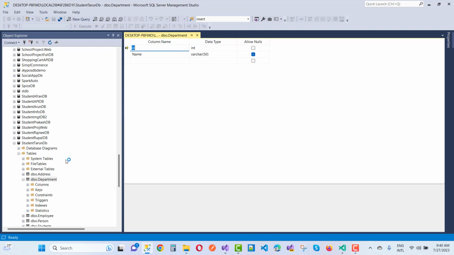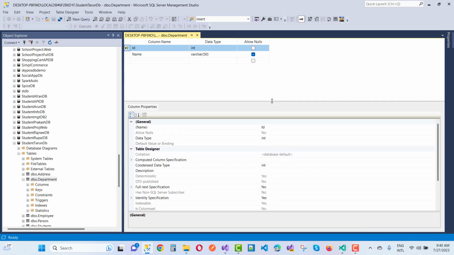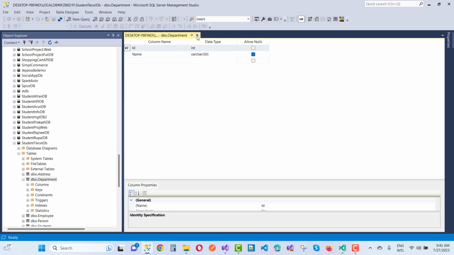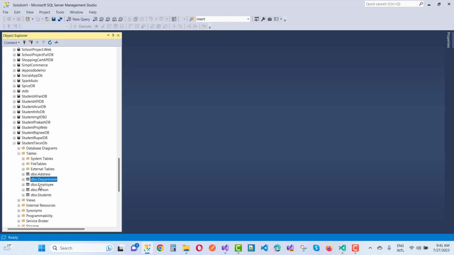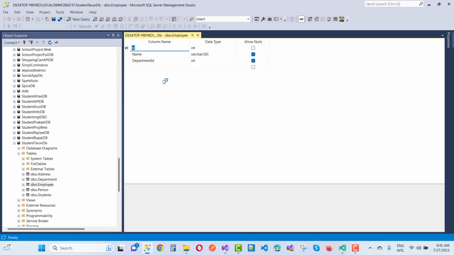So here we have a department, with id as the primary key. Just click on the id parameter. Then you can see that here we have an identity specification that is automatically incremented by 1. Similarly, here we have an employee. Let me open the design of the employee, in which id is also a primary key and department id is a foreign key.